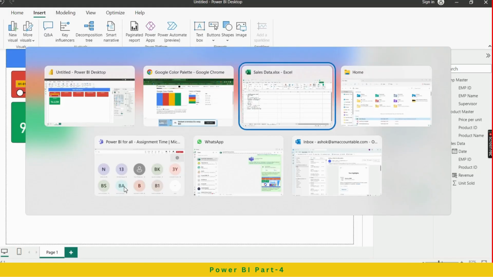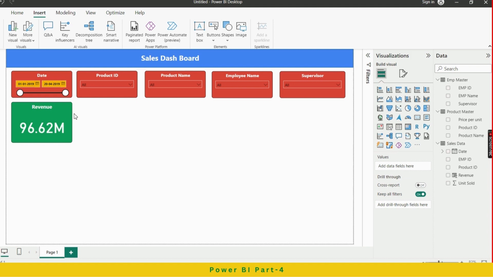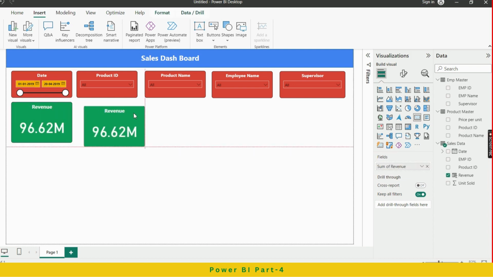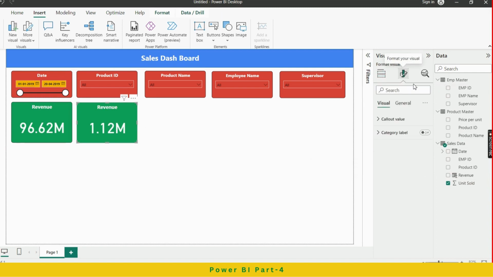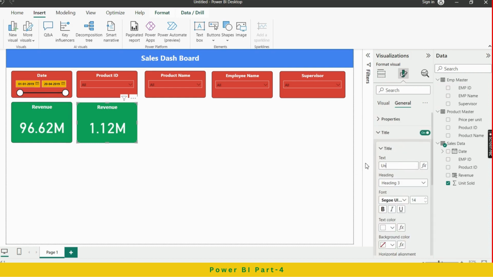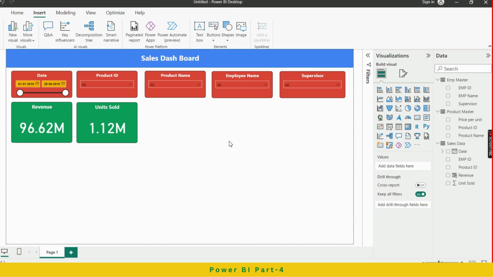So what is the next task? Then units sold. So instead of doing it once again, Control C, Control V. So you can insert the second card here and change the values. So what is the value? I don't want the revenue now, I want units sold. So units sold. Then go to title and change the title to units sold instead of revenue. Right. So I am done with this one as well.